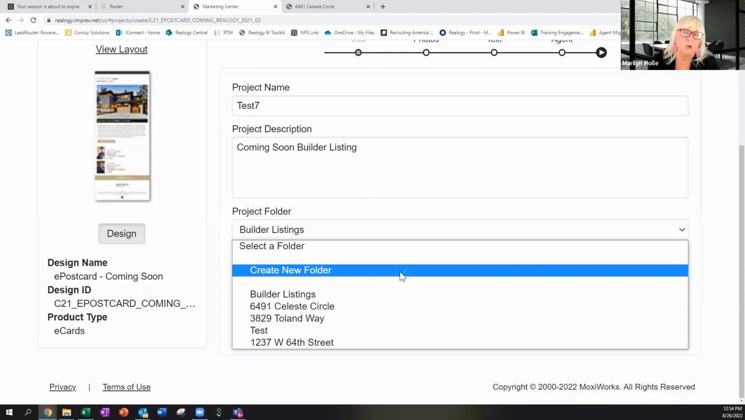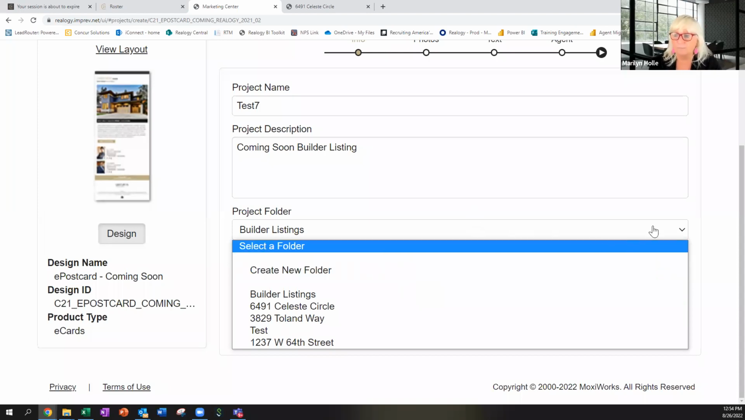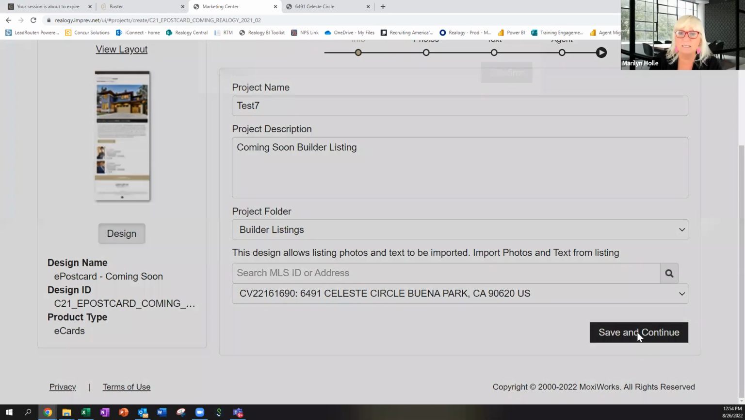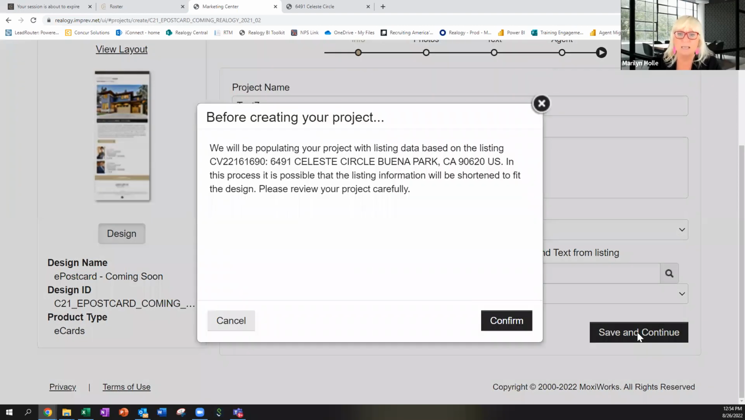So you want to be able to go ahead and organize your projects in folders. So we wanted to go in the builder listing. It doesn't have an MLS or an address associated with it. So we are going to hit save and continue. And this is what it says. It's taking the information from Celeste.